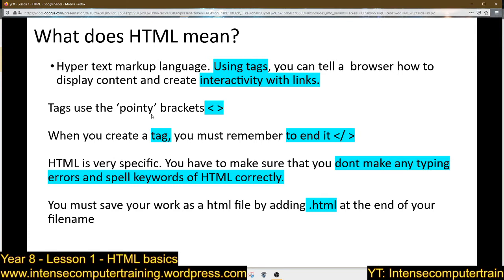And then markup is exactly what you do to those words on a screen. You use these things, what we call tags. So we use pointy brackets to create tags. Demo this in a minute. When you create a tag, you must remember to end the tag.